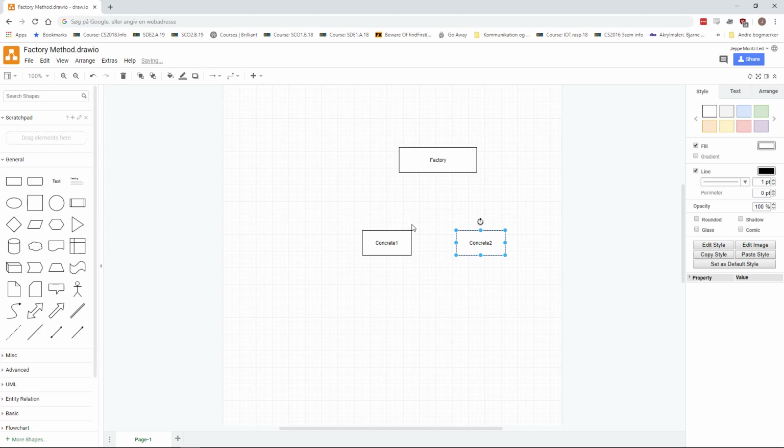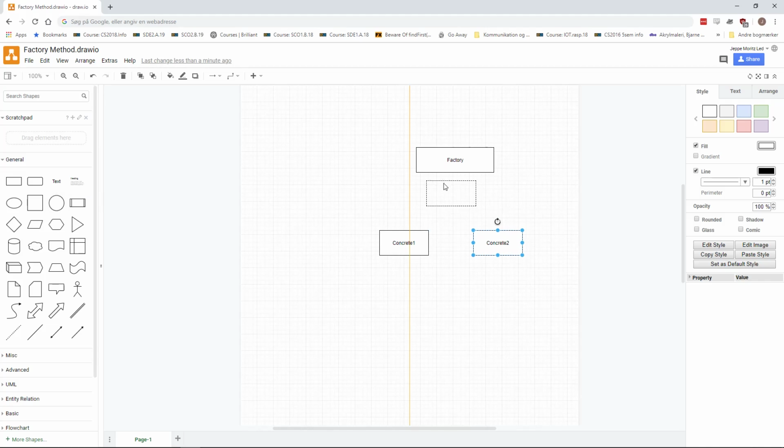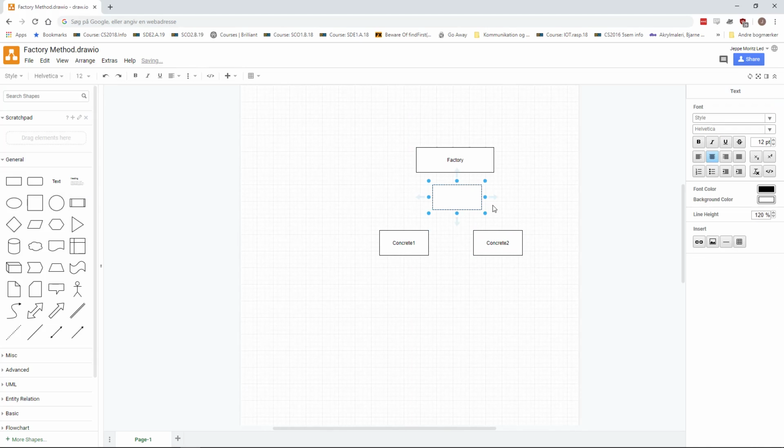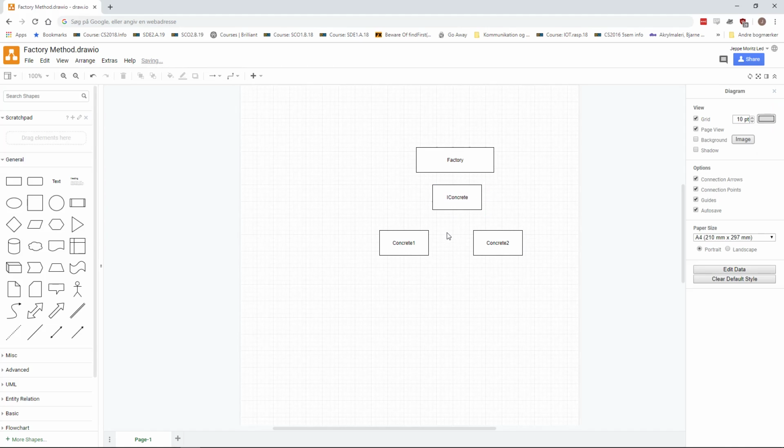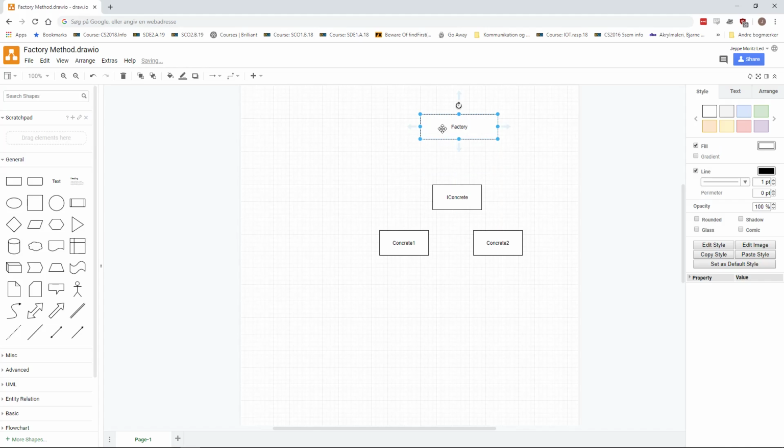Oftentimes we want to do this indirectly, so we will have some kind of interface in common between these concrete classes. Oftentimes we'll put an interface in between here, which we would call Concrete or something like that. It can also be an abstract class, some kind of abstraction. So what the factory does is it has a method saying I want to create, for example, one of these.